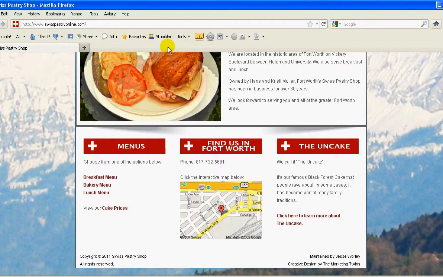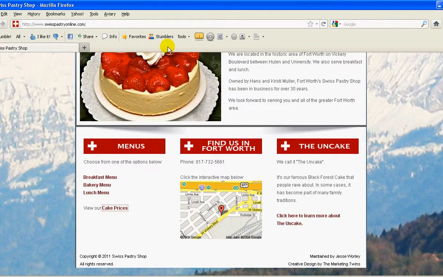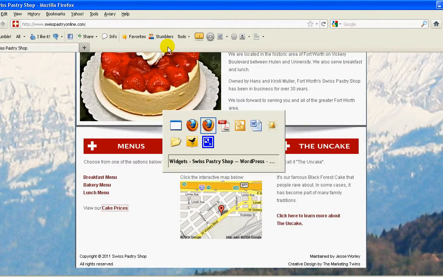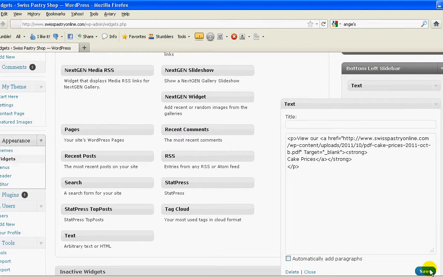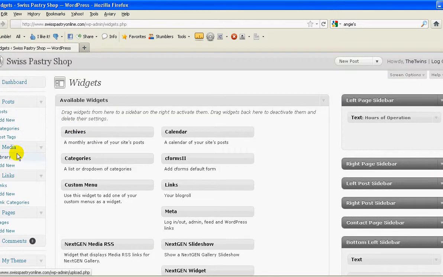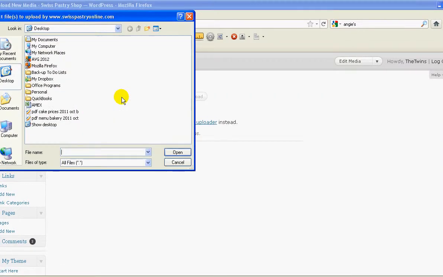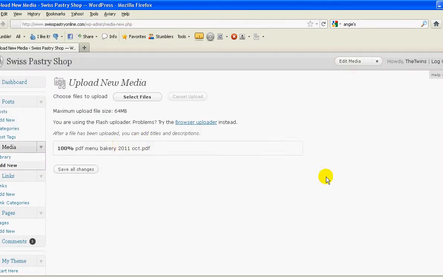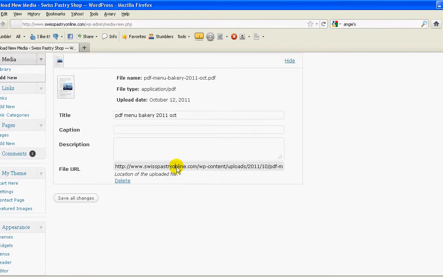Now, you use that same process when you're getting ready to upload the bakery. So now we can do that one while we're here. So all I can do, there's my bakery menu. There's my URL, file URL. Make sure I get all of it. There we go. Copy, save all changes. All right, you can see that it loaded it in there.